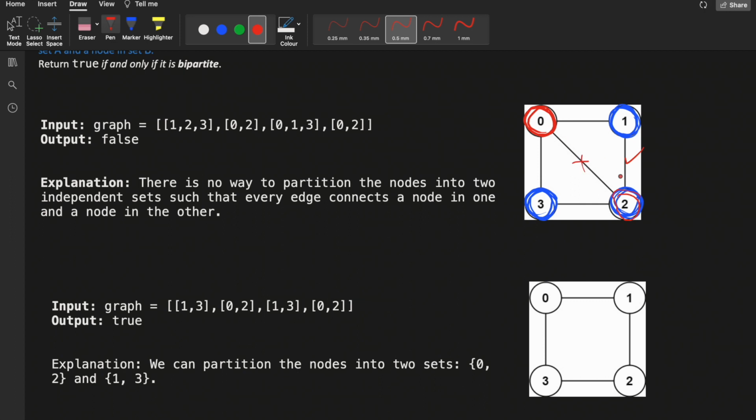So guys, there is no way to divide all the nodes into two sets, either set A or set B, such that each edge has nodes of different colors, or different sets. So it is not possible here. That's why we wrote false here, because there is no way to partition nodes into two independent sets such that every edge connects a node of one set to a node of the other, right? So this is not possible here.